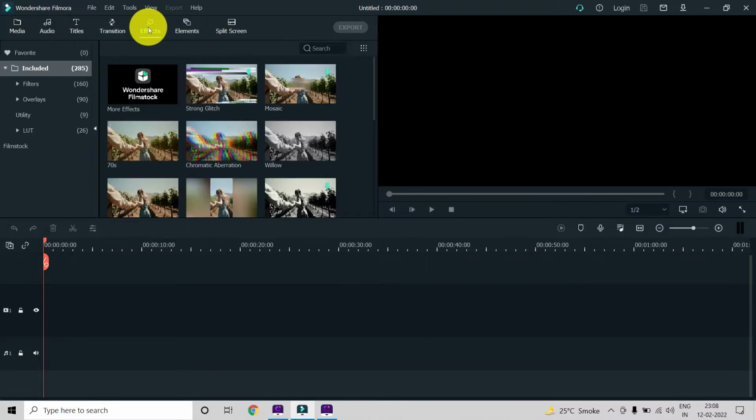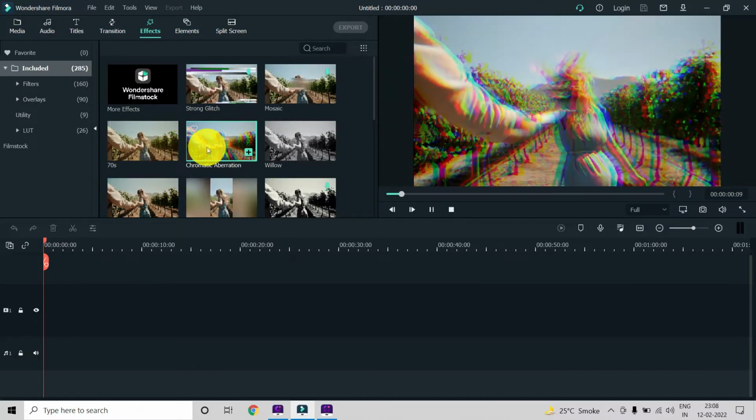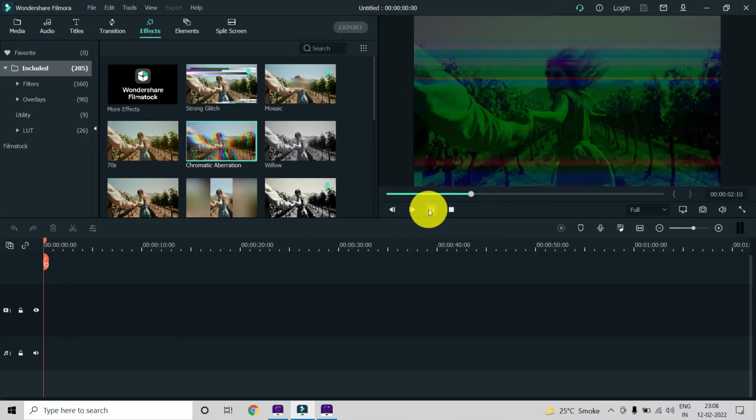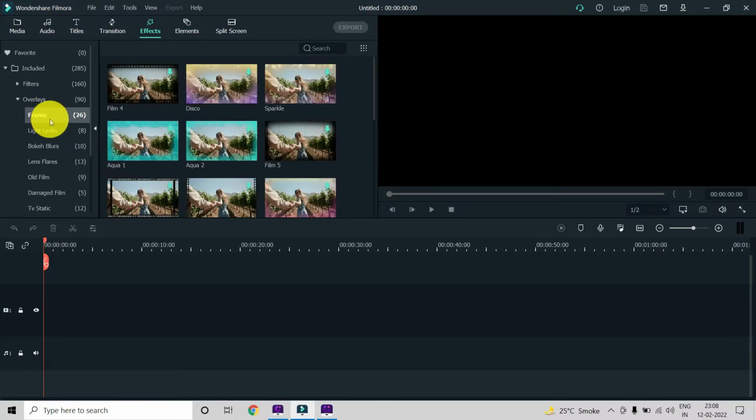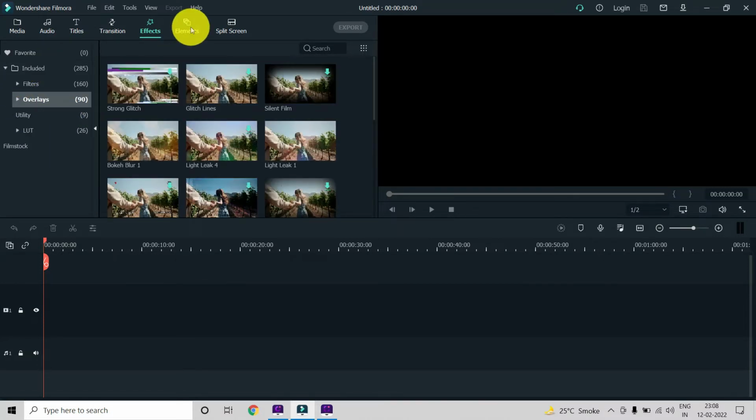So the next option is effects. As you can see, there are multiple effects out here. That's a blur effect. There are different effects here. Black and white effect, which you can add to your video. Vintage effect is there. So there are lots and lots of effects.